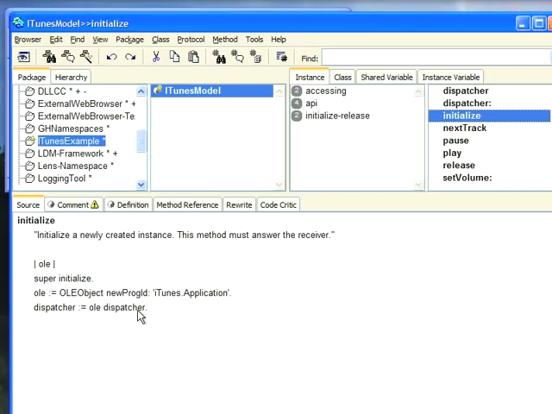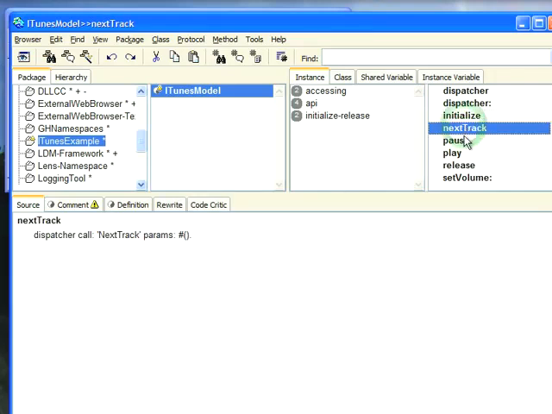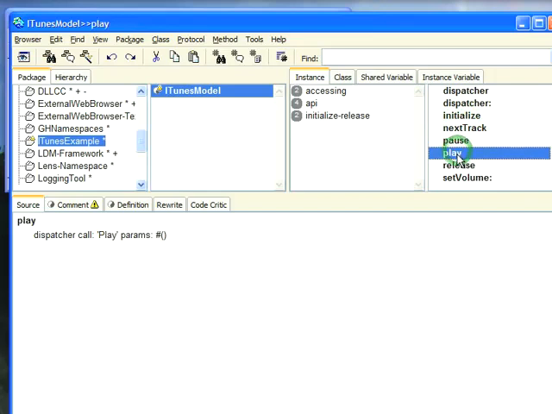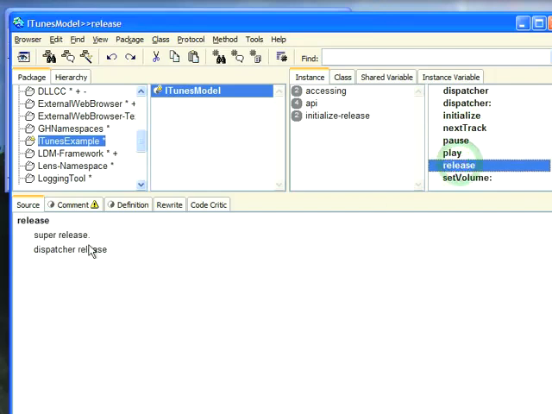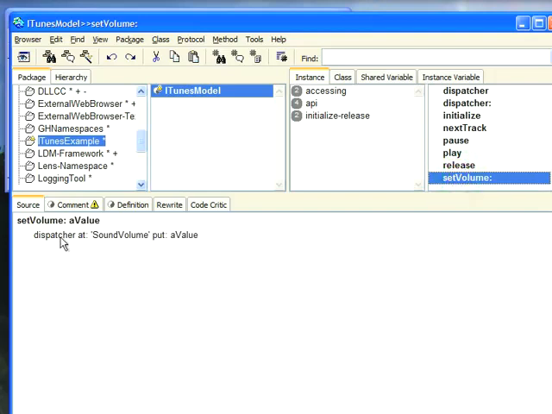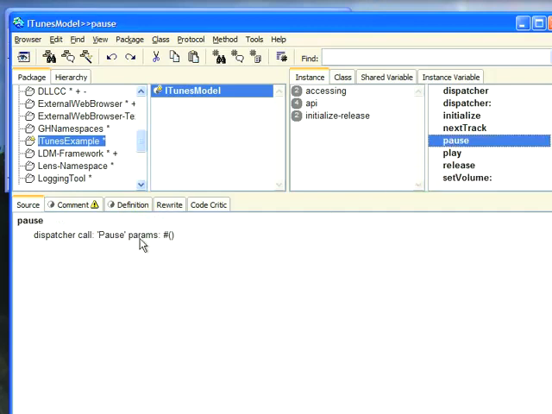Now I'm not going to go through how I found these COM APIs. You can Google for them. They're easy enough to find for things like iTunes. And I hooked up a small number of them. Next track, pause, play, and then release is just how I throw the dispatcher away, and set volume. So all you really do here is, this is a property, so to get the property I do an at: put:, so at this property put some value, and if I'm calling a method it's just call with the appropriate parameters. In this case I don't have any parameters, so it's pretty simple.